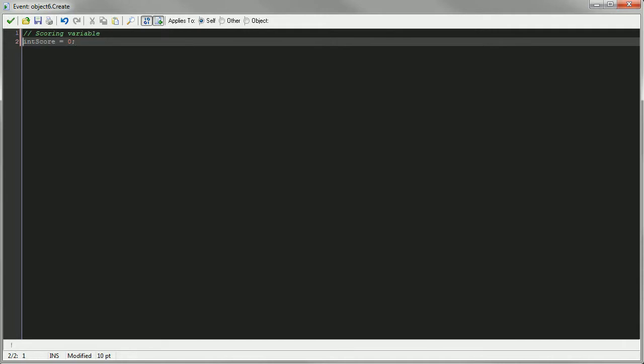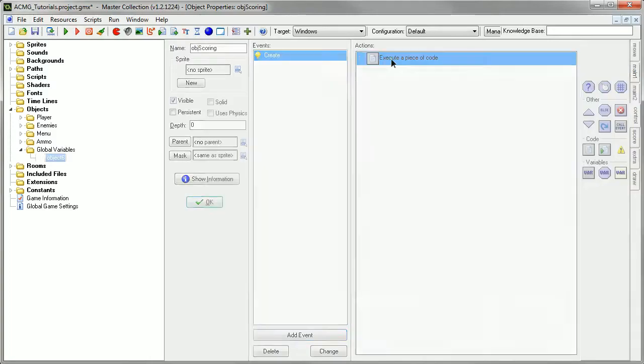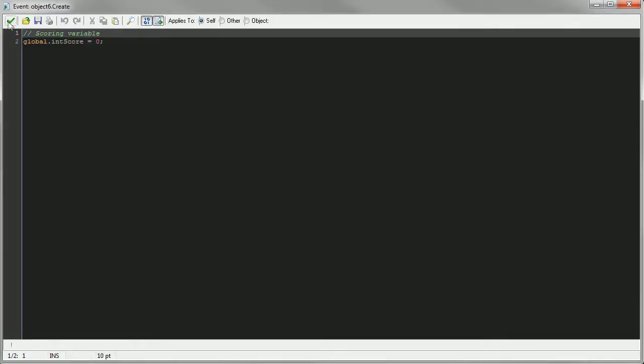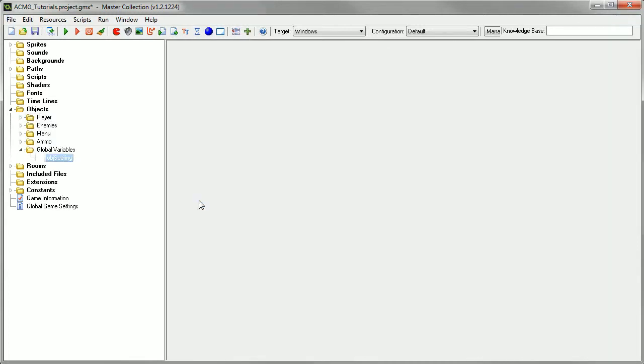Since we want to use this in other areas of the program, we're going to call this global.int_score. What the global prefix does when you add it in front of any custom variable is make it accessible to any objects in the game. If you just put int_score equals 0, this variable will only be active in this object. But when you put global.int_score, it becomes available to any other object in the game. That's what we're going to do, make it a global variable, and hit OK.